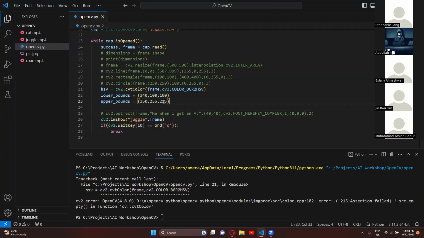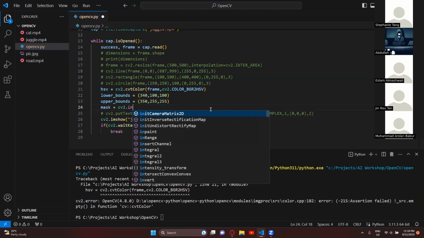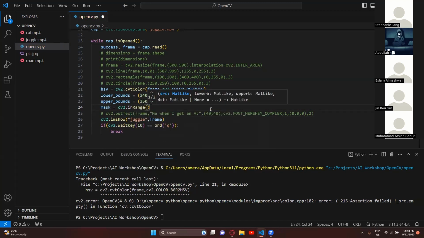Okay, these are the values you want to start with, 100 and 255, and then we'll edit these values depending on the output. Let's try this for now. The next thing we need to do is get a mask depending on these ranges. So mask will be equal to cv2.inRange, a function called inRange. We'll pass the HSV frame that we got, and then we'll pass the lower bounds and the upper bounds. Okay, that's all we need to do. Now we have a mask. And let's see what this mask's output is currently.